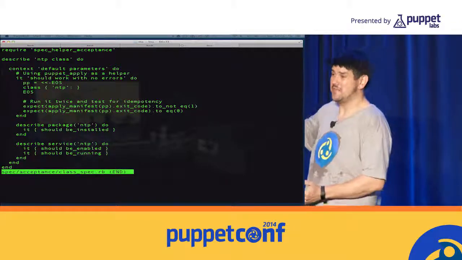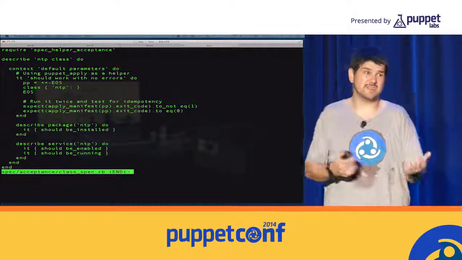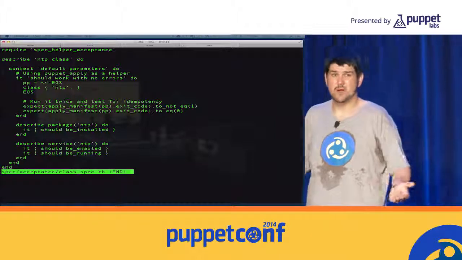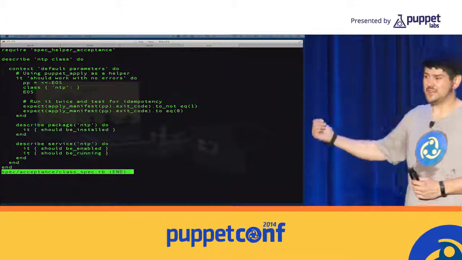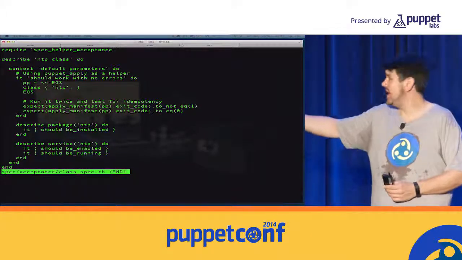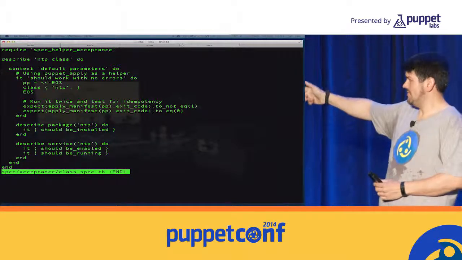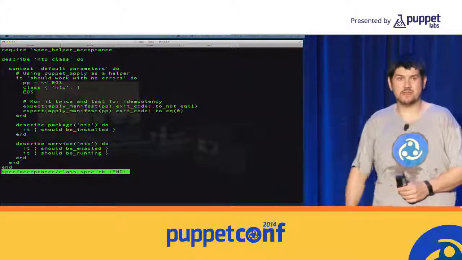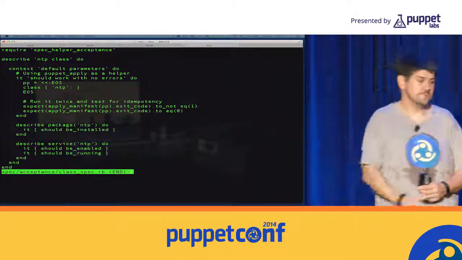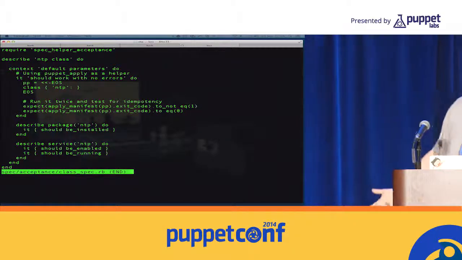There's no config file for NTP. You can have one. I could decide that I want a different time zone, put a one-liner config file in, add it to my class, add it to this as a one-liner that just said describe file ntp.config, it should be a file, it should contain this. But I'm not doing that. That's a thing you can do.